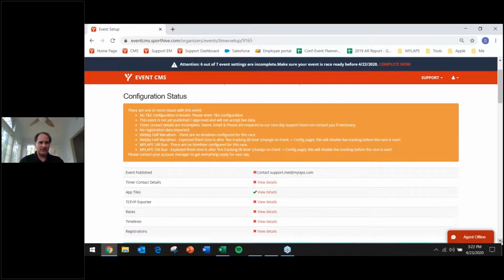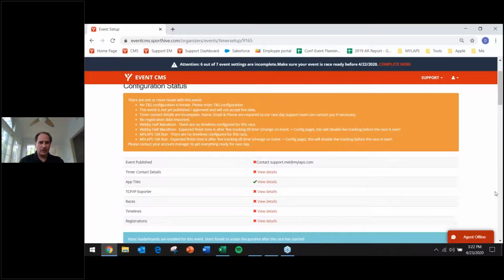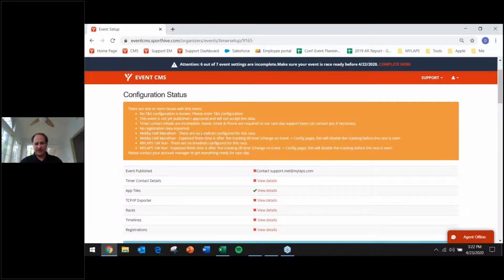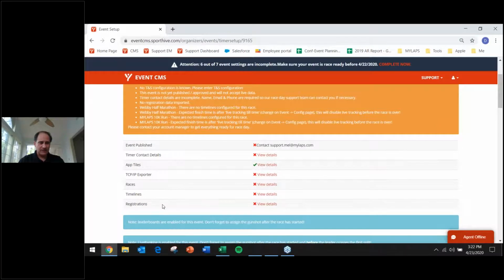Additionally, in your timer setup page, you also have what we call configuration status. And this is really kind of your altimeter, so to speak, the most important gauge for you. And the way that this works is twofold. In the orange area, you're presented with a list of open items, where there are issues. For example, no timing and scoring configuration known, or no registration data imported. You get the idea. Congruent with this is a nice little punch list of action items. And the goal here is to get to the green check status.